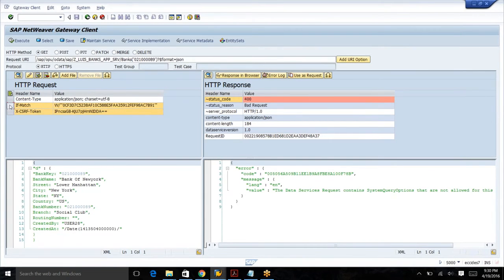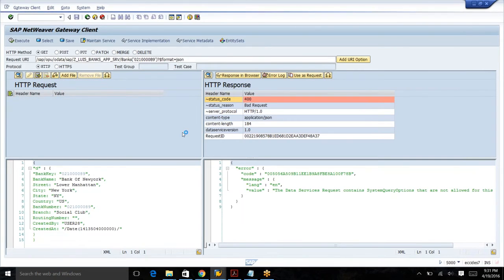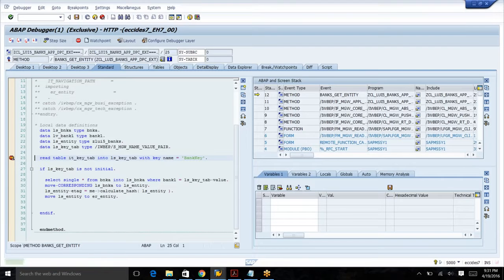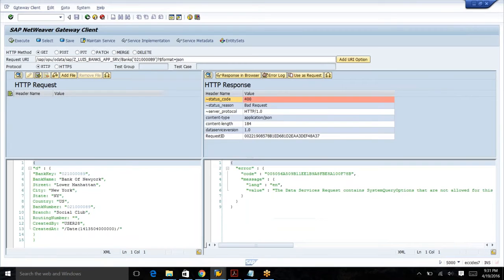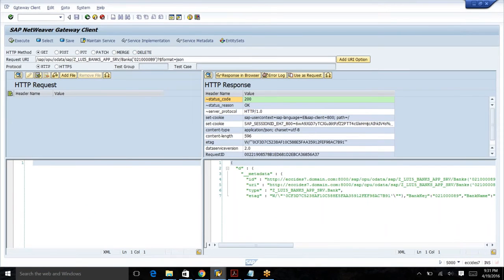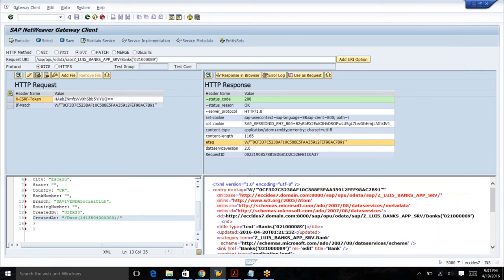Let me delete all of this. Function F8. Okay, bear with me for a few more minutes, guys. I'm just going to say format equal to JSON. Okay, let me delete all of this. Somehow the format is messed up today. I don't know why. Okay, get data.